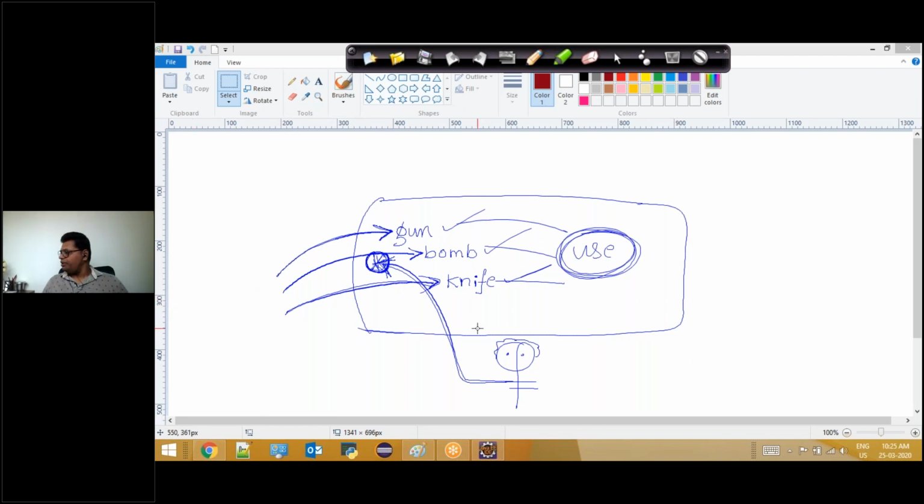Okay. So what I'm trying to explain out of this is gun is an object, bomb is an object, knife is also an object. Try to understand it. All three different objects are there, and the common behavior is use. Use is a common behavior, but the way we use it is different. How do you use a gun? You can shoot using the gun, correct?